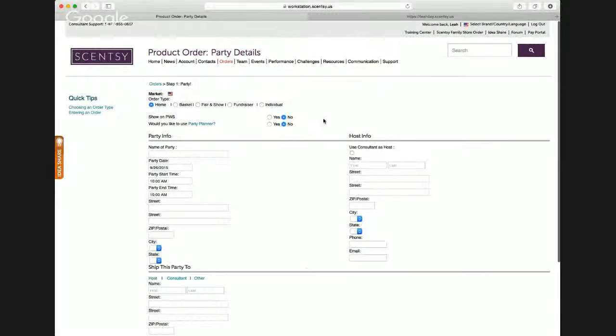Now, a couple of perks about ordering on your website: the VIP program, which I'll touch on briefly because there's already been training on it, or the customer loyalty program. They need to order that from your website so they can earn points towards half price items.